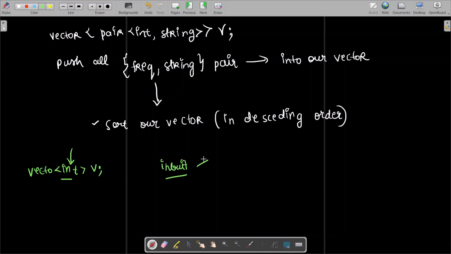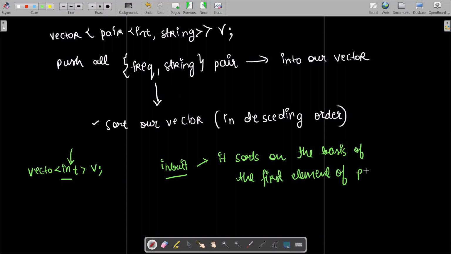Inherently it sorts on the basis of the first element of the pair. That's why I made the pair like this. So basically I made int first, then string, and then we will push all this, and then just sort it. Let's try to fill in the code. Cool enough till here?